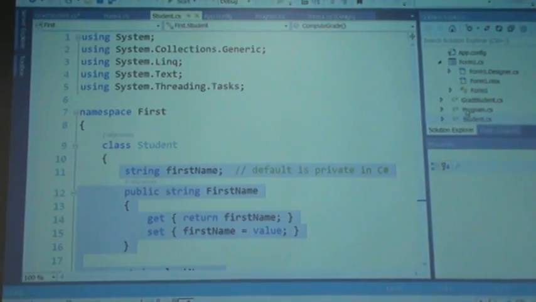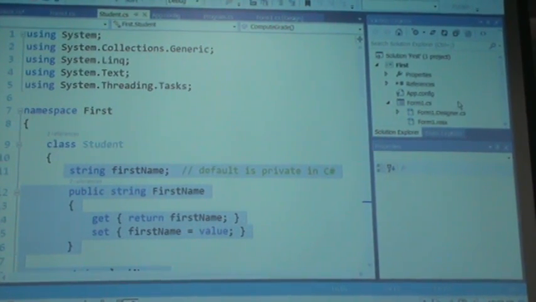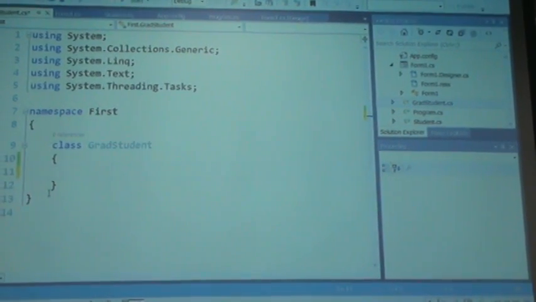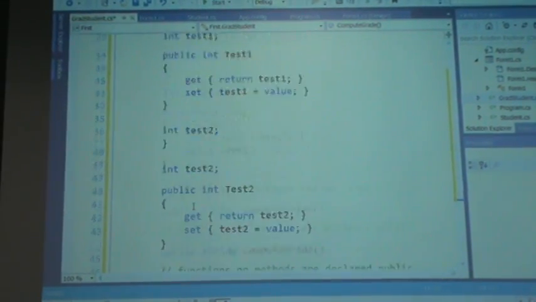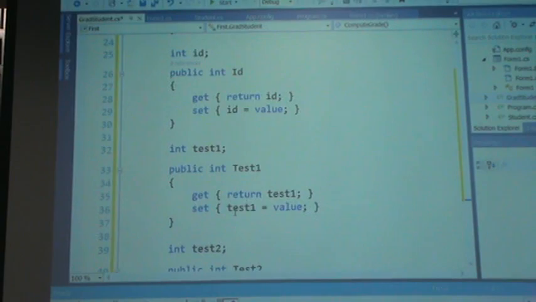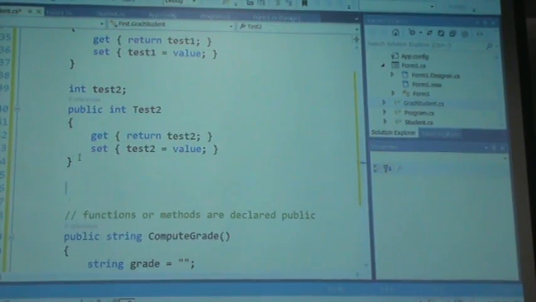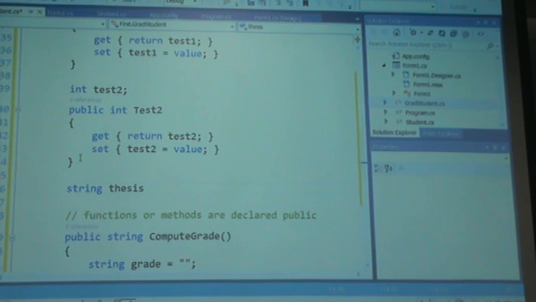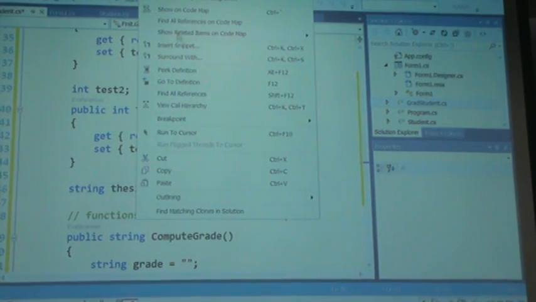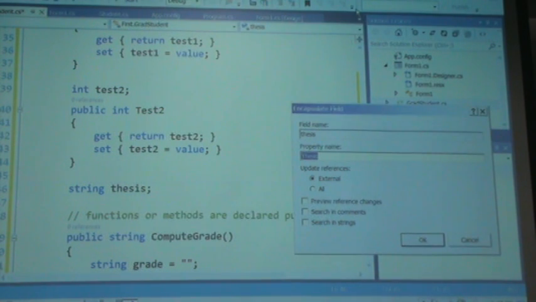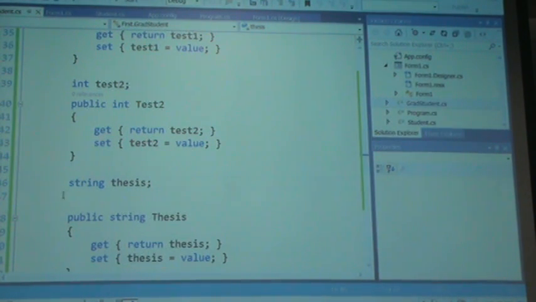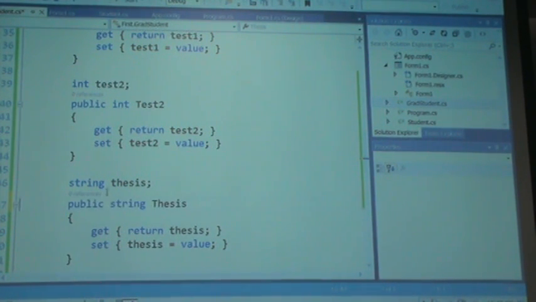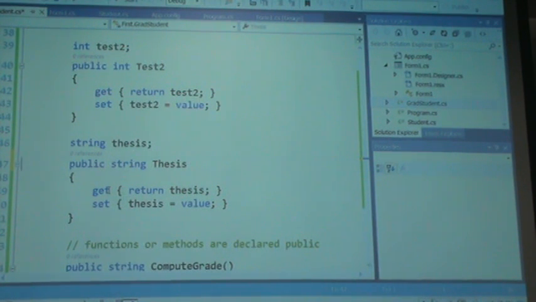Copy, and I go to the grad student and I paste it, right? And then I needed 1 extra field, so let me go above this and declare, let's say, string thesis. And if I right click on it, Refactor, Encapsulate Field, okay, so now we have the 6th field, right? So how much effort did we put in over here as far as creating the grad student class? It was really typing 1 line of code and copying and pasting the other, right?